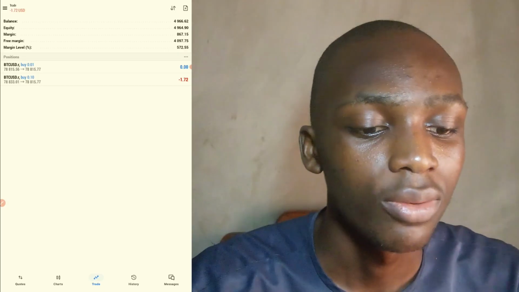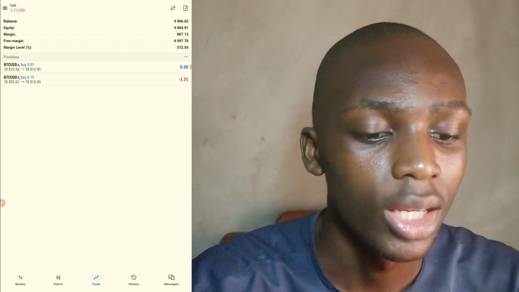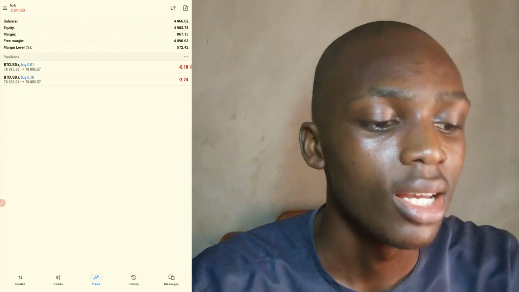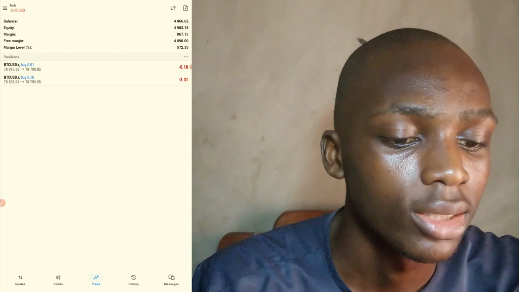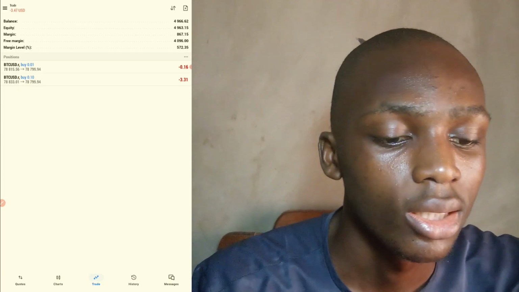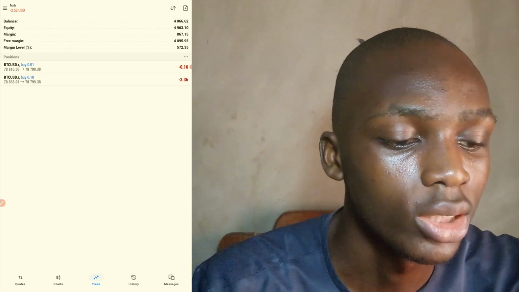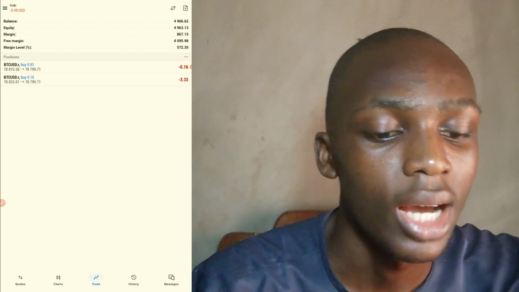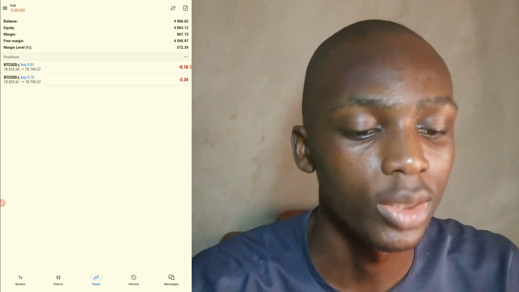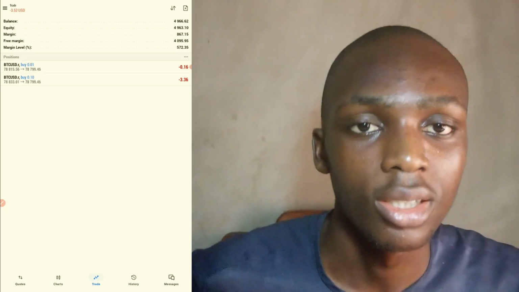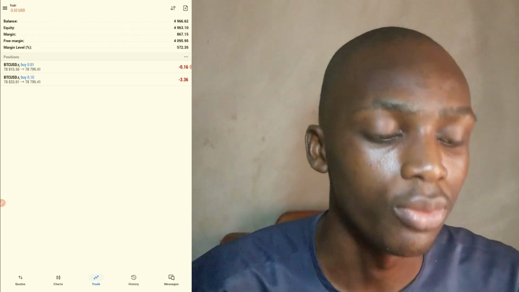Right here on our interface, you can see balance, equity, and margin. The balance is the current amount in your account. The equity is the cumulative profit plus loss. Then there's margin, free margin, and margin level percent. If you want me to explain more about it, drop your comment, so I will drop a video about that.